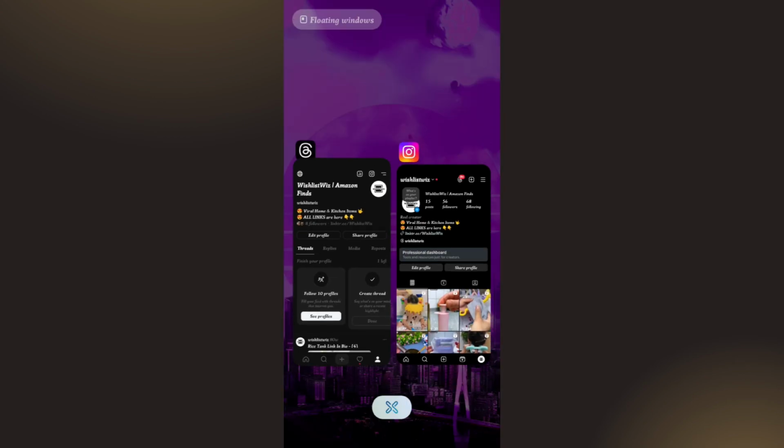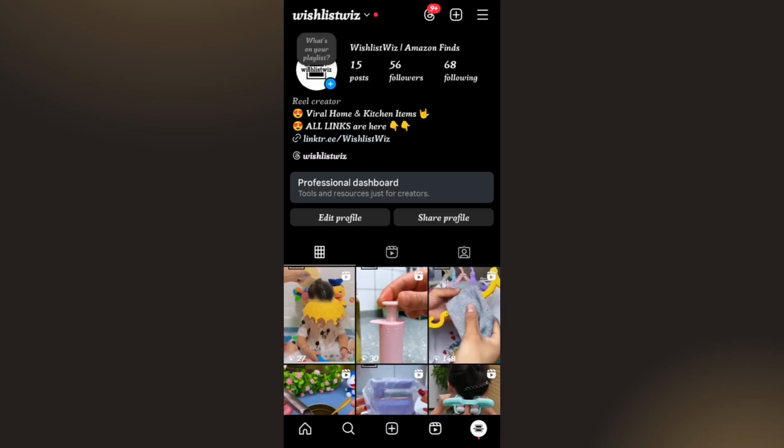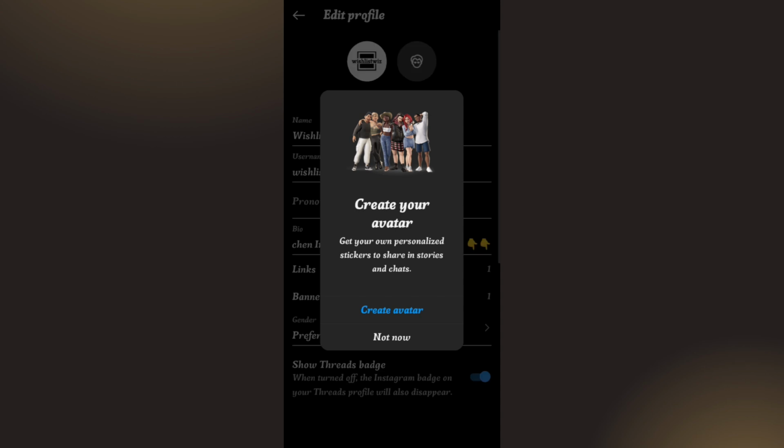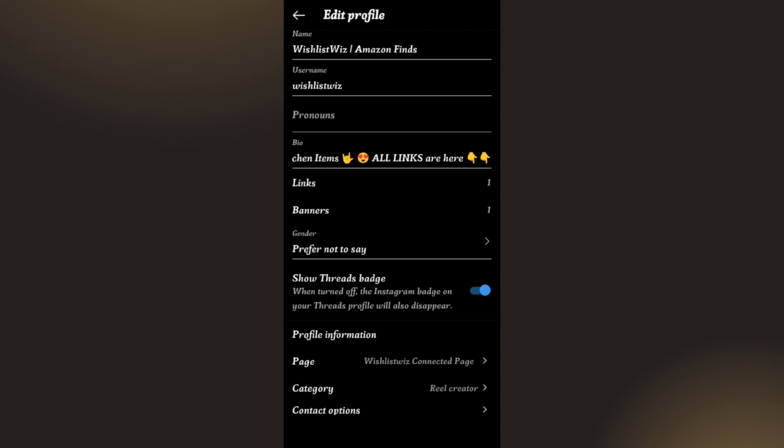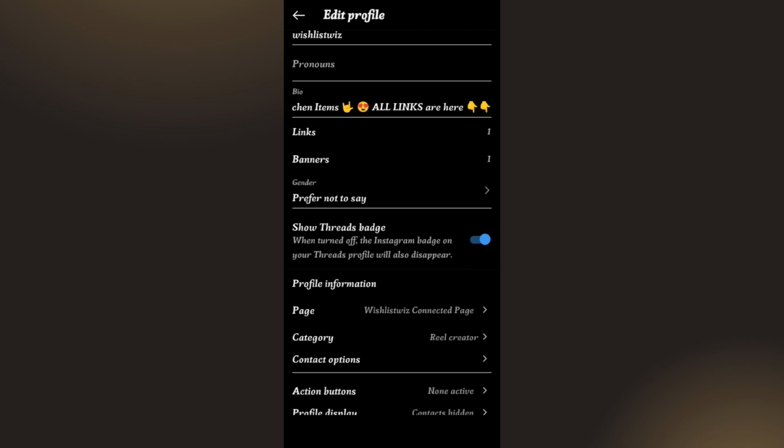First of all, you need to start by launching your Instagram mobile application on your phone. Once you are here in your account, you need to tap on your profile icon in the bottom right hand corner of the screen. Over here, tap on the edit profile option, and here you will be able to scroll down and look for the toggle that is labeled as show threads badge.